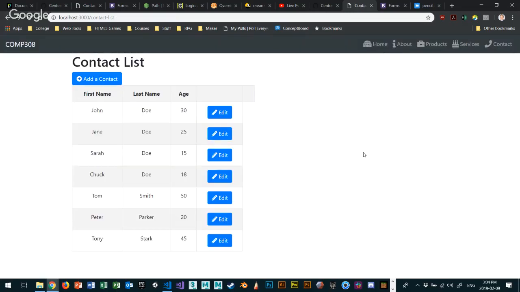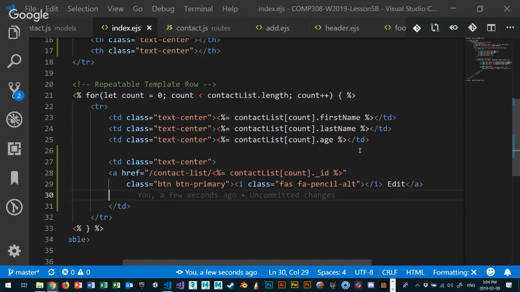Yeah. Is this the ID from the database? Yeah. So we got the ID from the database here, because the database is going to give us an object, right? First name, last name, age, and the ID, right? Whatever that is, right?